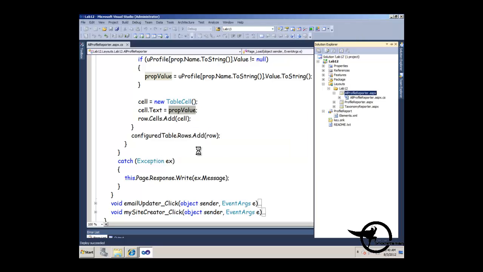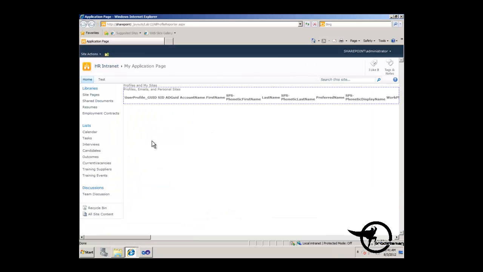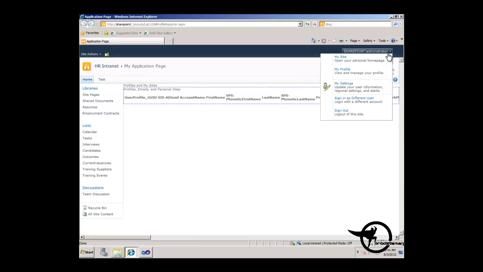So we're running the all profile reporter.aspx page in debug mode. Here's our application page, and at this point it shows absolutely nothing except for our bolded list of properties. At this point we have not created user profiles because we haven't accessed anyone's profile. It's like that old saying, if a tree falls in the woods and there's nobody there to hear it, does it make a sound? Well, if you haven't looked at your profile yet, it doesn't exist.